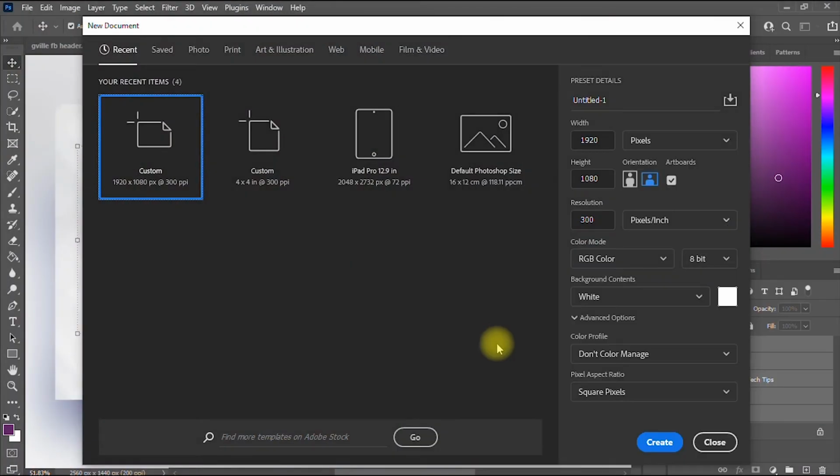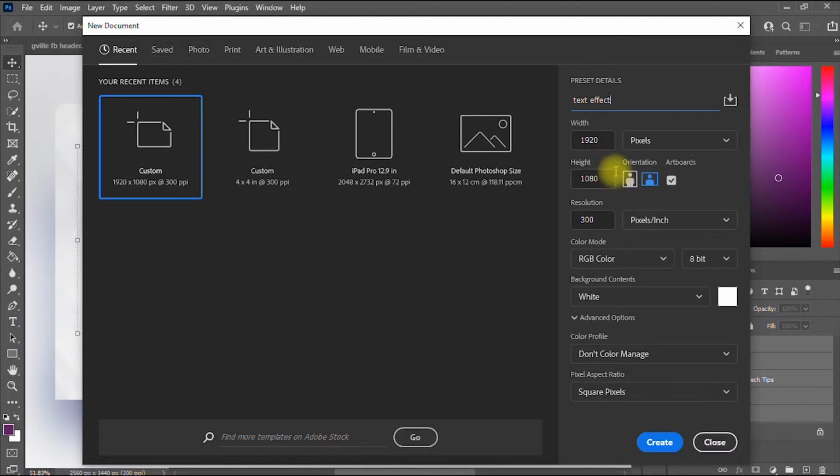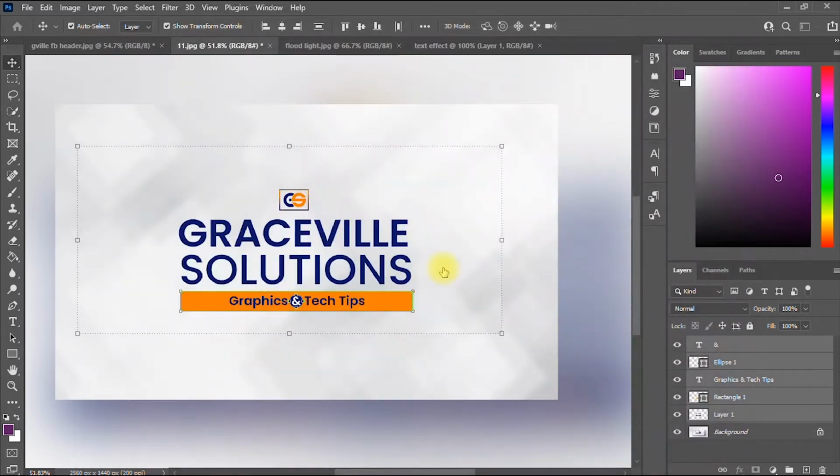Alright, so we're here in Photoshop. We begin by creating a new document. We can label it text effect. Use any dimension of your choice. I go with 1920 by 1080 pixels, and resolution 300 or 72, whichever one you want to use. And then you click create.